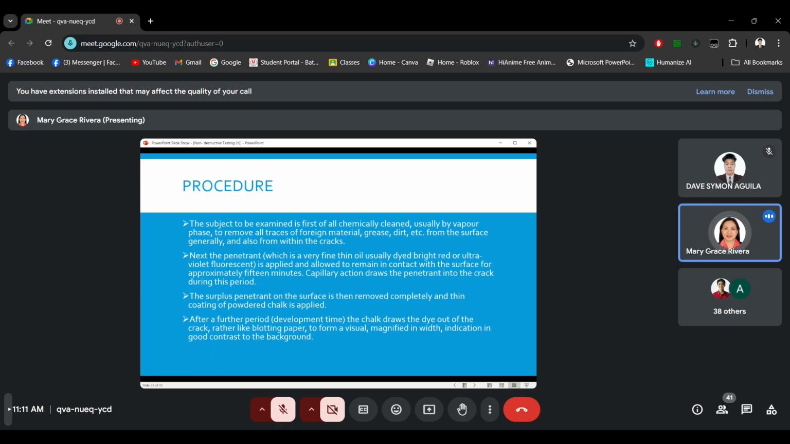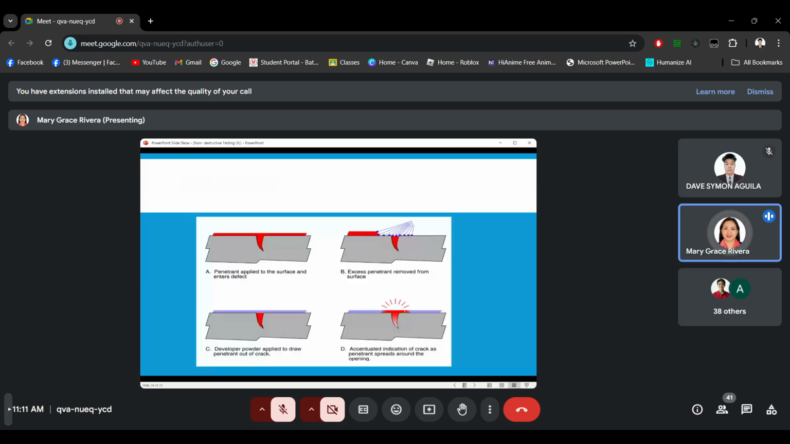So after some time, once we have applied the developer, and because of the good contrast with the background, we can see the crack or the defects in our materials much larger. This penetrant inspection only detects defects on the surface of the material. And this is the sample illustration. First we apply the penetrant, and then we remove the excess penetrant using water, and then we apply the developer and wait for the development time, and then we can see the defects. We can really see the defects because of these two combinations, the white and the red.